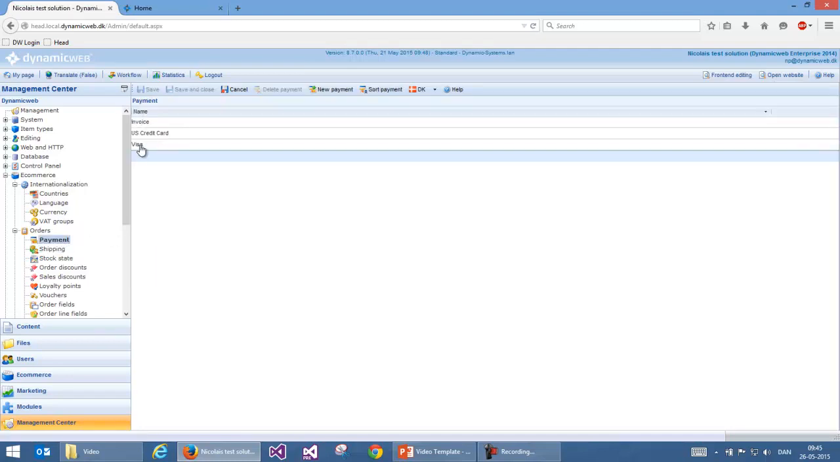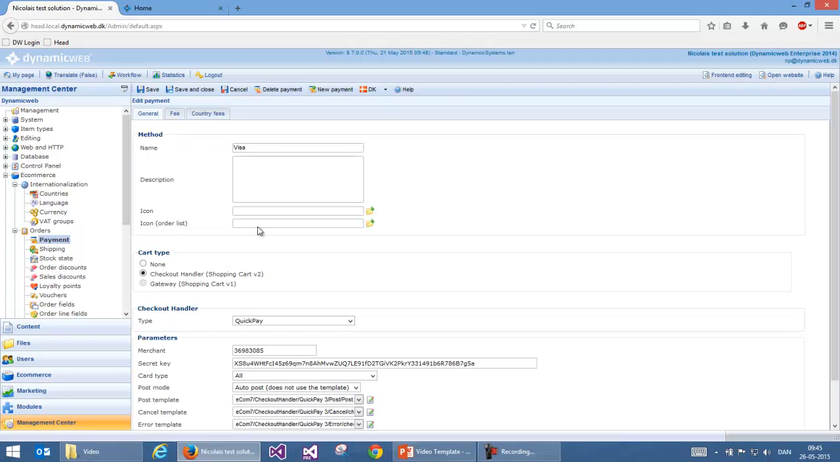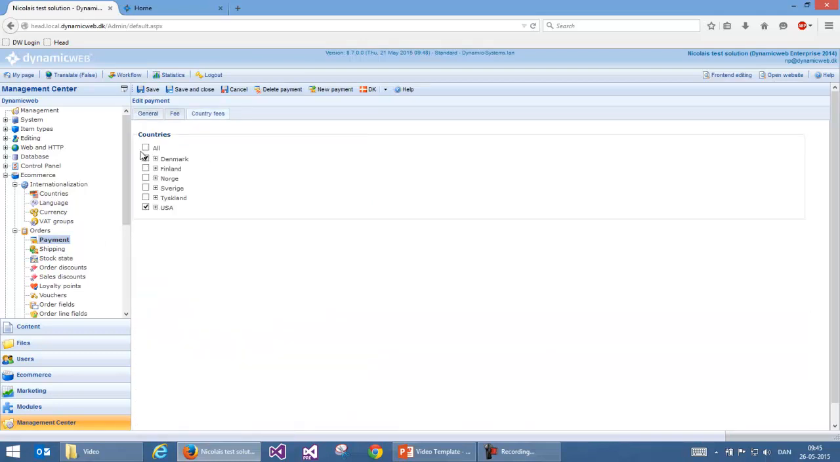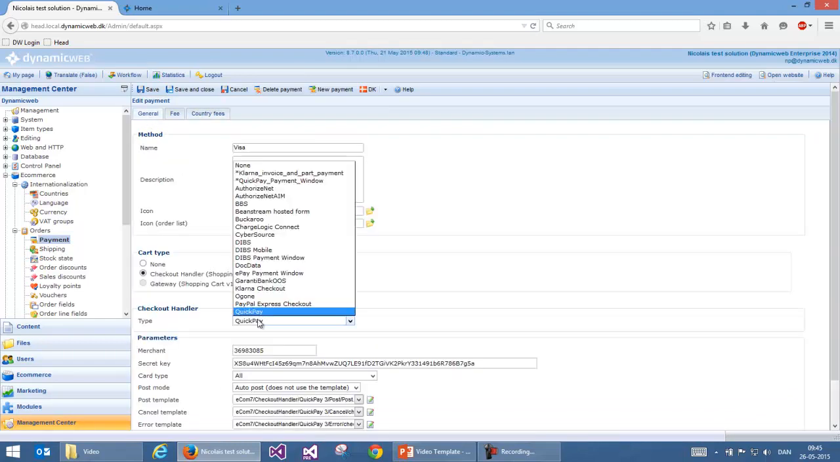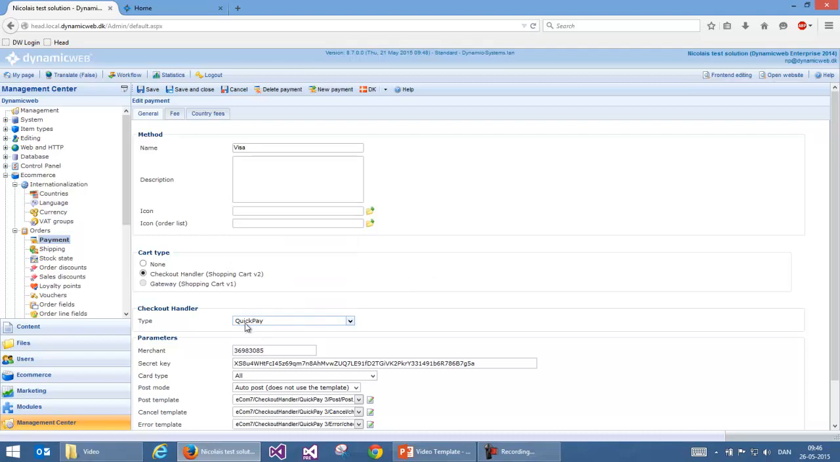Payments work the same way. I have the possibility of creating as many payment methods as I want to. I can specify which countries I want to support this payment method in. And I support any number of payment gateways in here. As you can see, I have a whole lot of different payment gateways that are targeted at the different countries in Europe and the US. And it's very easy to extend the system to also contain checkout handlers for any other payment provider that you want to support.